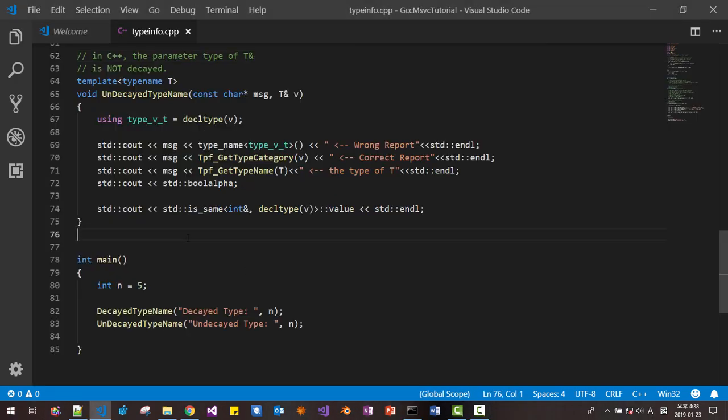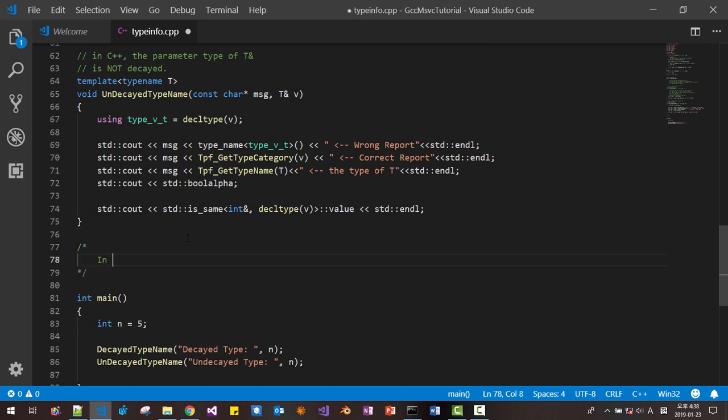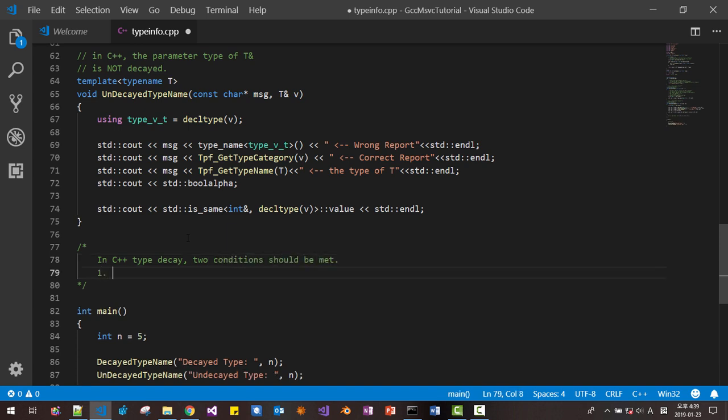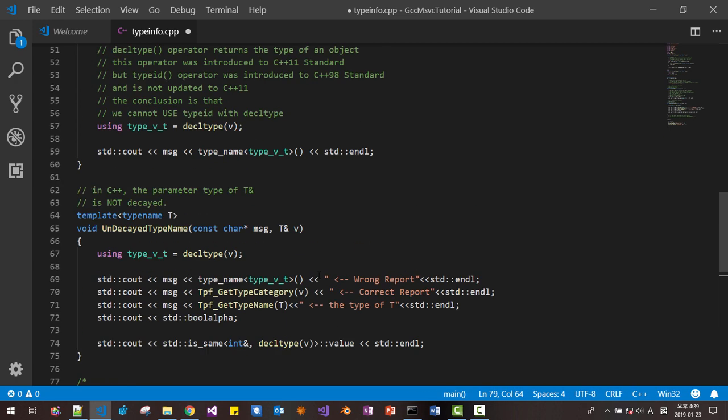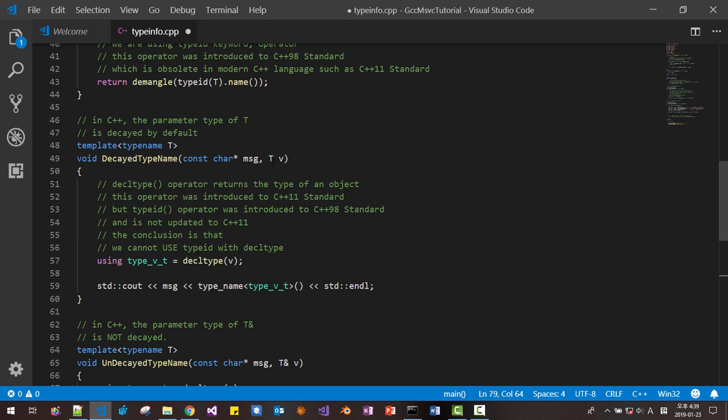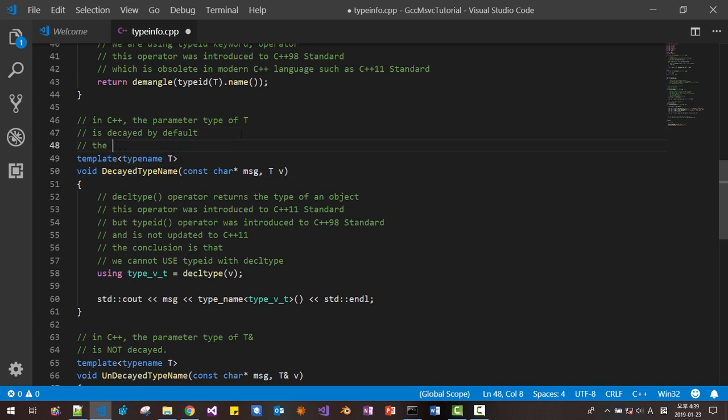Now let me explain what type decay is. In C++, for type decay, two conditions should be met. First condition, the template parameter type should be a non-reference type. The template parameter type should be a non-reference type. So in this case, the template parameter v is non-reference. So the type decay occurs in this function call.